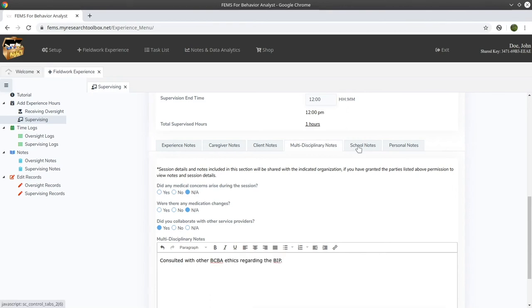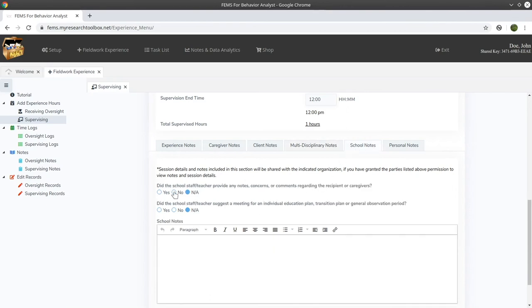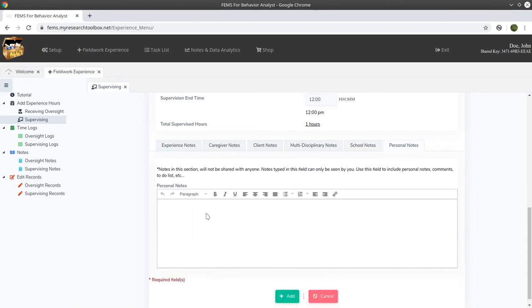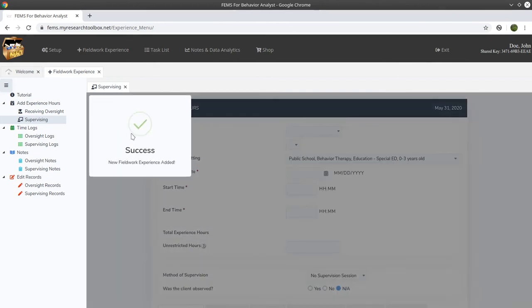School notes. Again, you can see this information. Not applicable. And personal notes are for you yourself to know. This could involve things that are not really necessary to add. For example, sometimes I like to use it just to remind myself. And then when I click add, I'll see a success symbol, meaning that it worked.